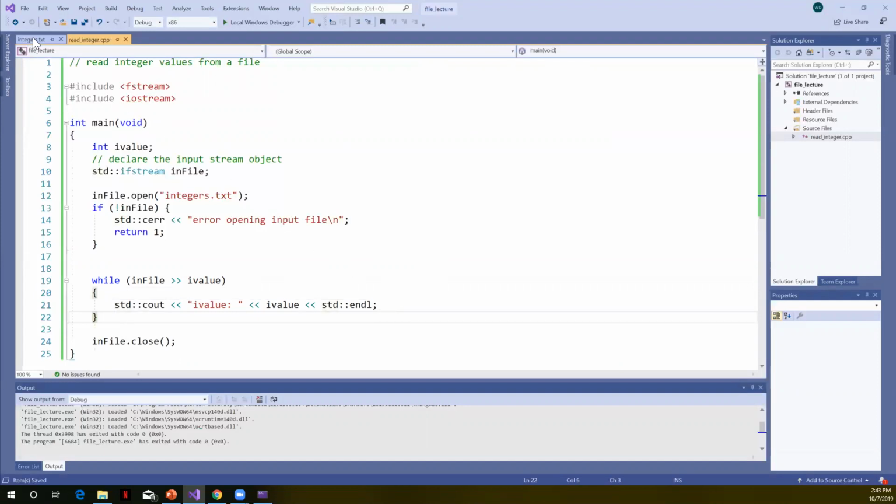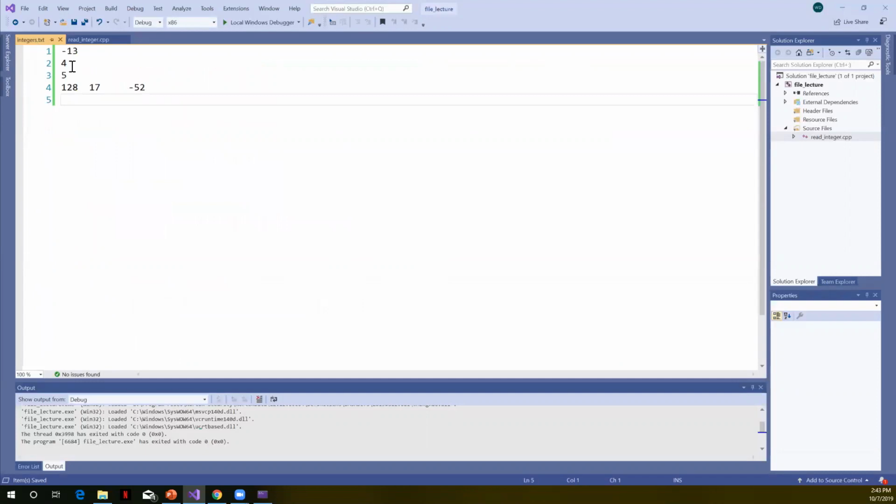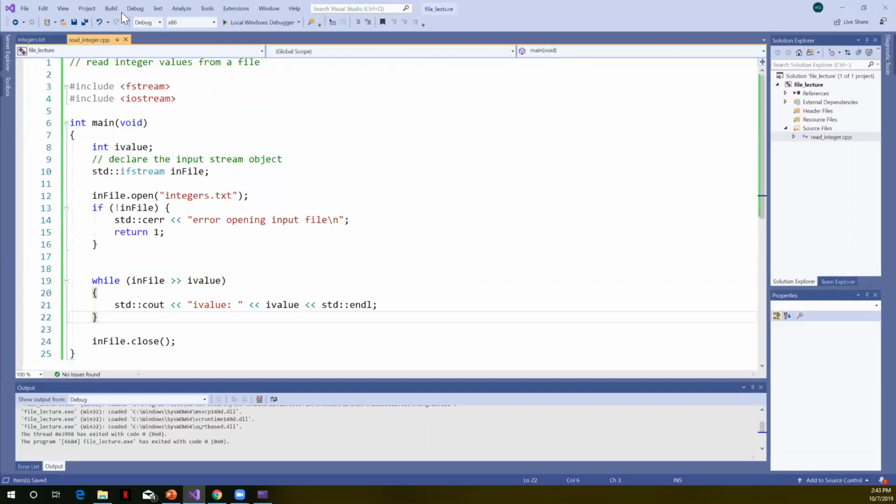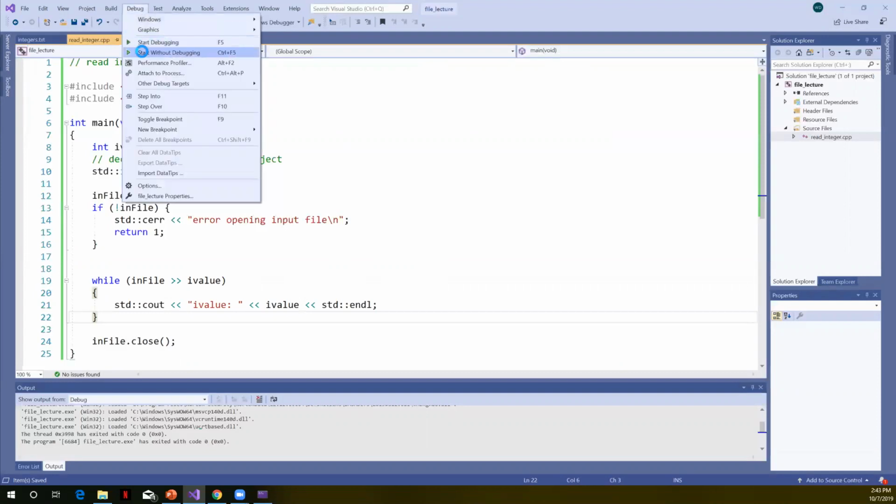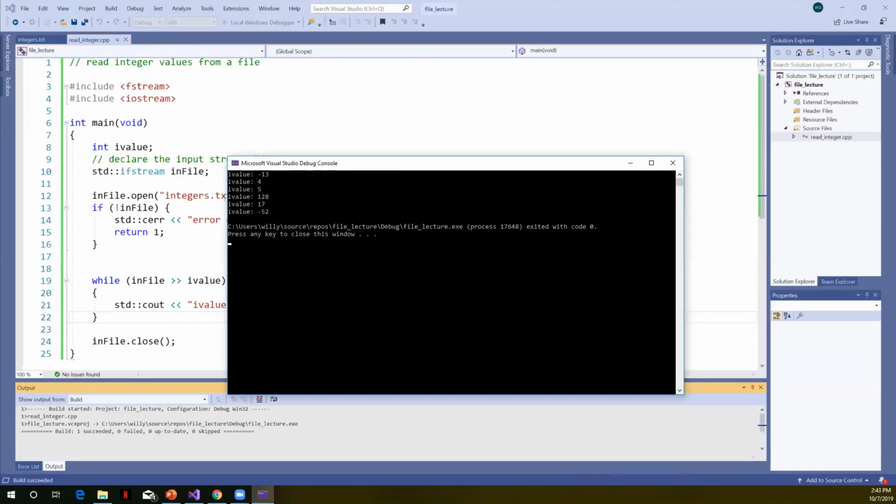And let's go back. So we would expect to see -13, 4, 5, 128, 17, -52. Let's just go ahead and say start without debugging here. Right, so it went through and read all of those file values and output them. When this failed to read, it stopped running our loop, like we're used to.